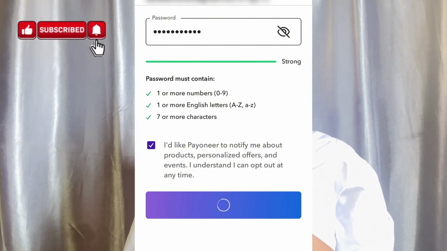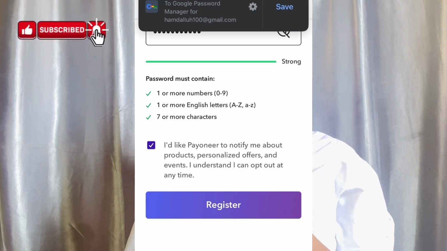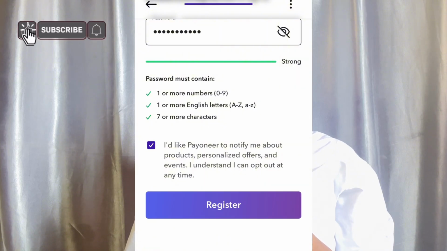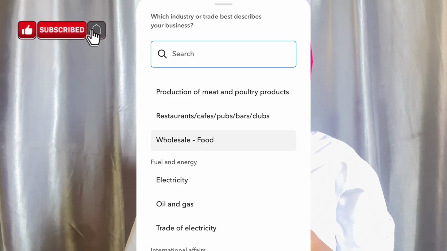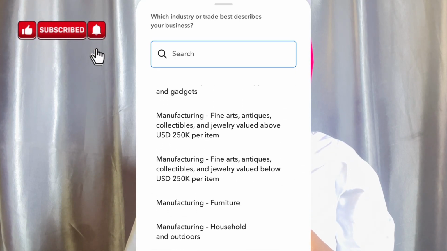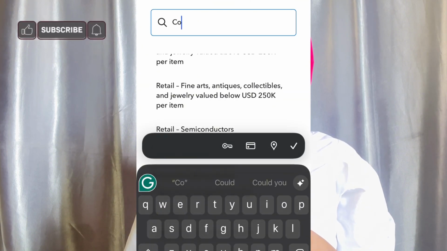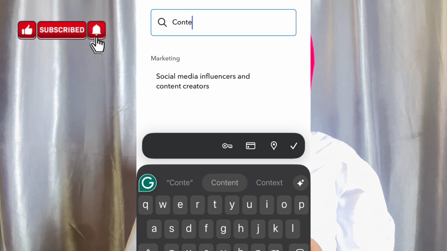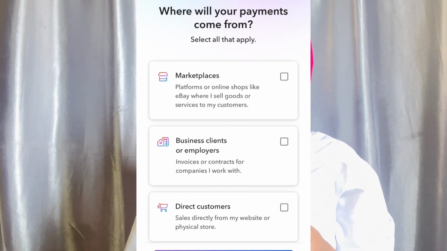Then once you're done, you move to the next stage of verifying your account and also giving more details about your business. You'll be asked to choose which industry or trade best describes your business. So you can choose content creator. You get my point. Since there's no writing there, you can choose content creator. And if you want to create an account for something else, you can actually scroll down to choose whatever is in line with your type of business. The next question is, where will your payments come from?